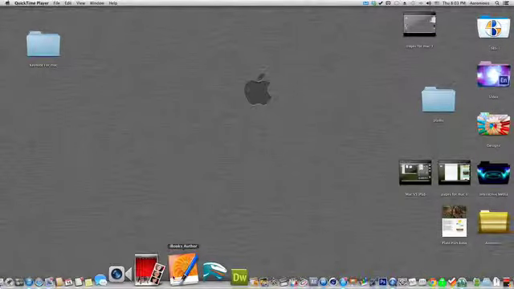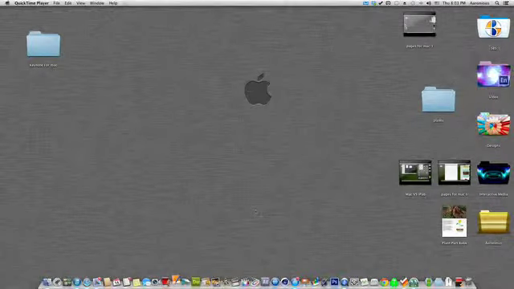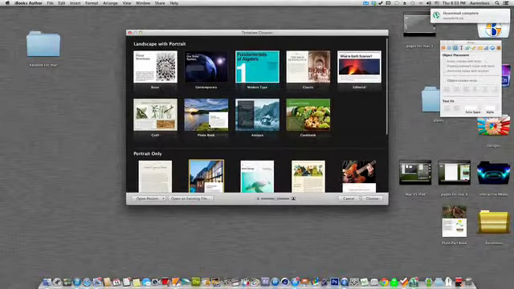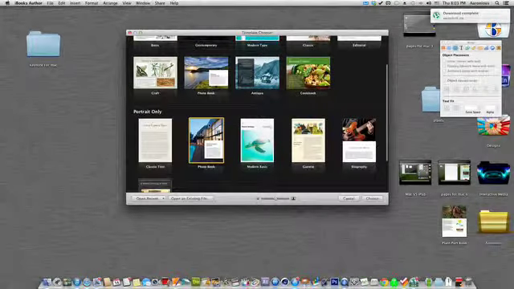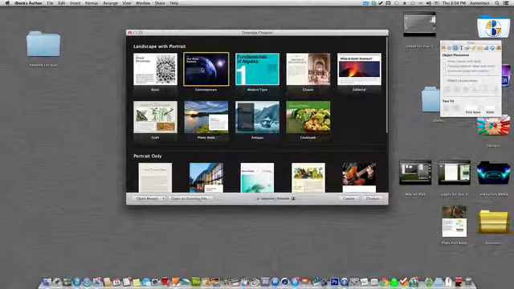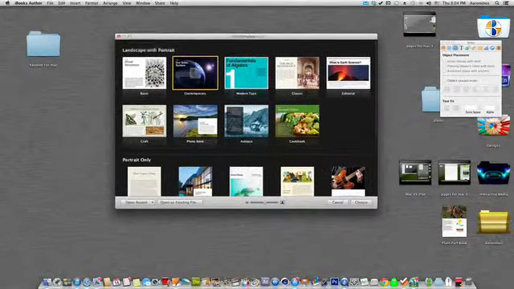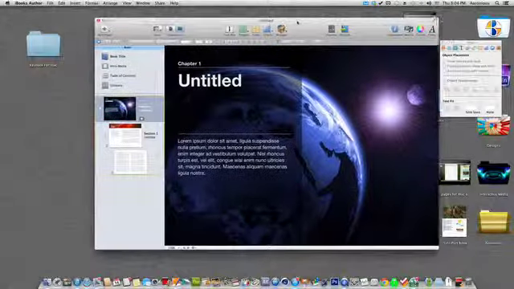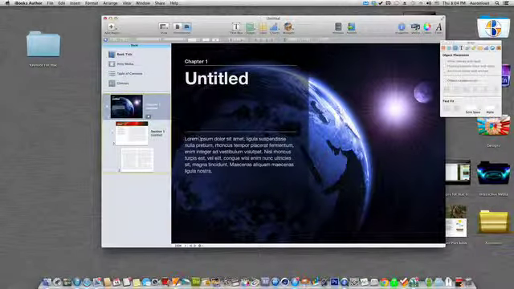Example iBooks Author. When we open it, we'll find a template menu. You can choose the style of ebook you want to make. So I like this one. So this gives you a template to go from.